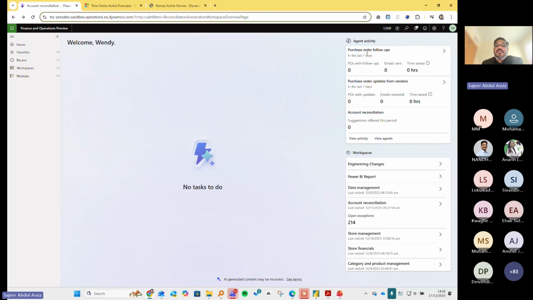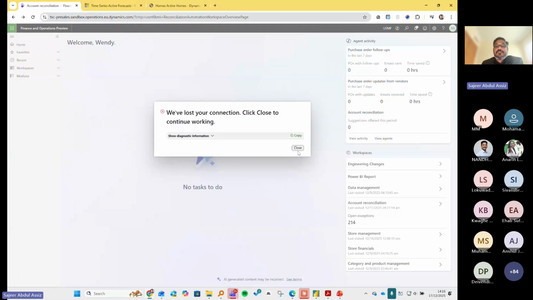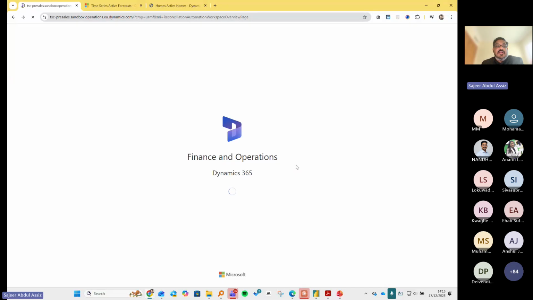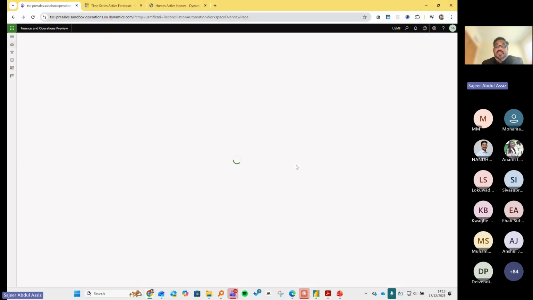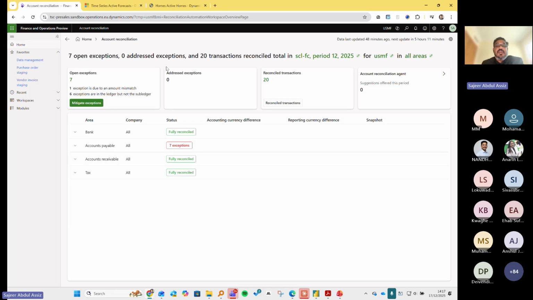They are called purchase order follow-up. That's one agent. Then purchase order update from vendors. Then an account reconciliation agent as well, which is available. So how are these three agents going to help in terms of the new agentic experience? Probably account reconciliation, which any organization is supposed to do every day or every week. They do ledger to subledger reconciliation. This is one thing people were doing historically from a finance standpoint. Now, suddenly, I'll be able to introduce an agent. That agent will do the job for you.